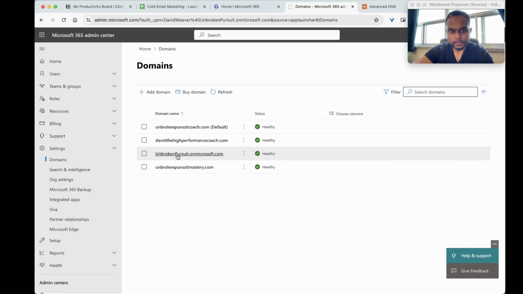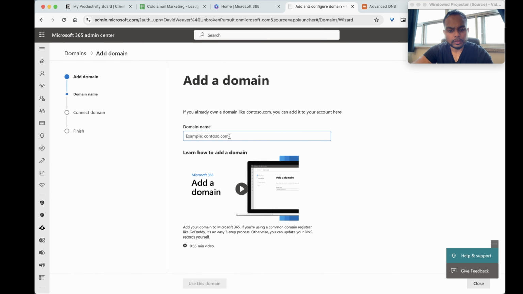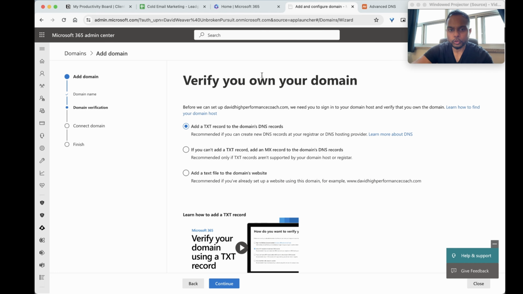One of them is a default one, but the default one we don't want to use. So let's click on add domain. Copy the domain you want to add into this — I've already copied mine. Click use domain. Now it's going to ask us to verify that we own the domain. So just use the default value.